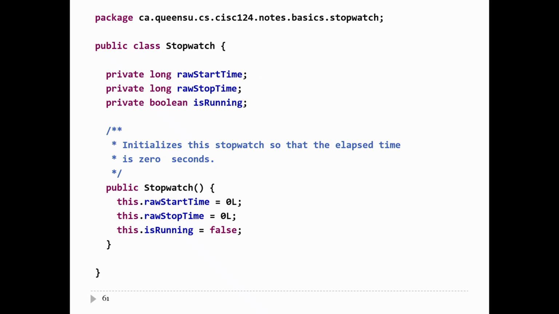What should we set the start and stop time to for a newly created stopwatch? Well, 0 seems to make sense, so we set both of those to 0. For a newly created stopwatch, it probably makes sense to have the watch not be running, so we set isRunning to false. I guess just to point out, the start and stop time both have long values. The reason is because we're going to call a method that returns the time as a long value, and we're going to store those here. So if you want to write down 0 as a long, you can write down 0L. So that's what the L is there for, if you're wondering why it's there.